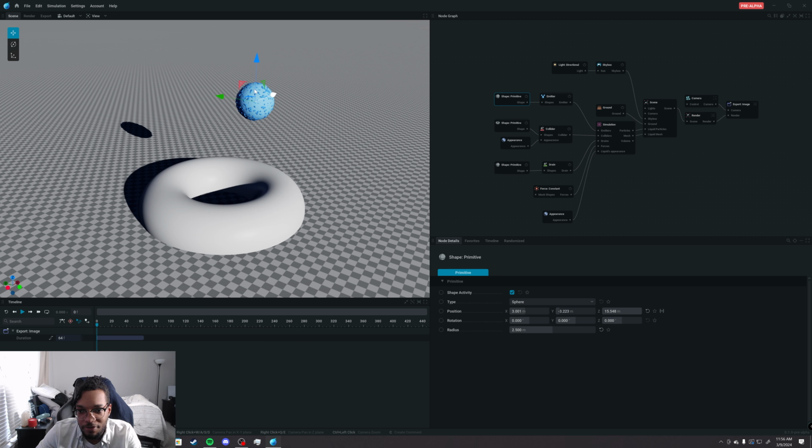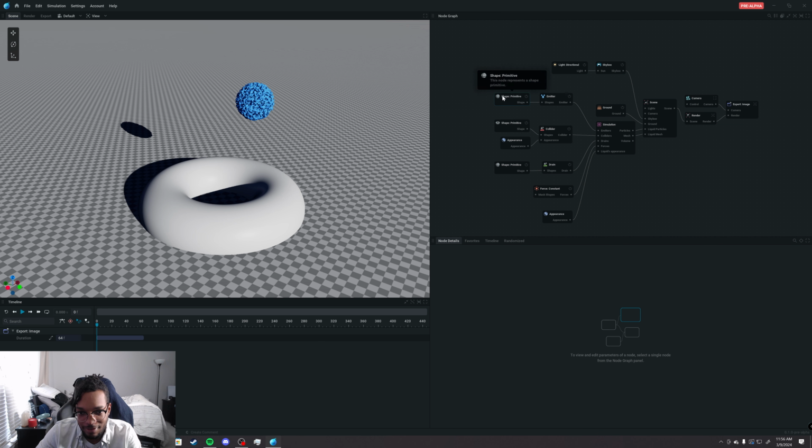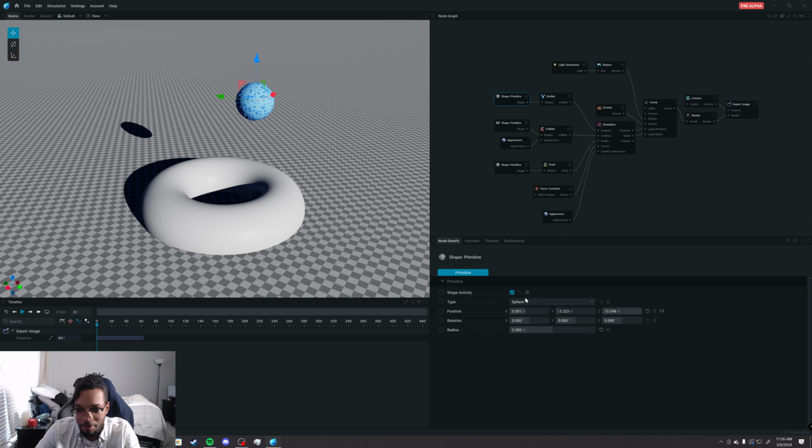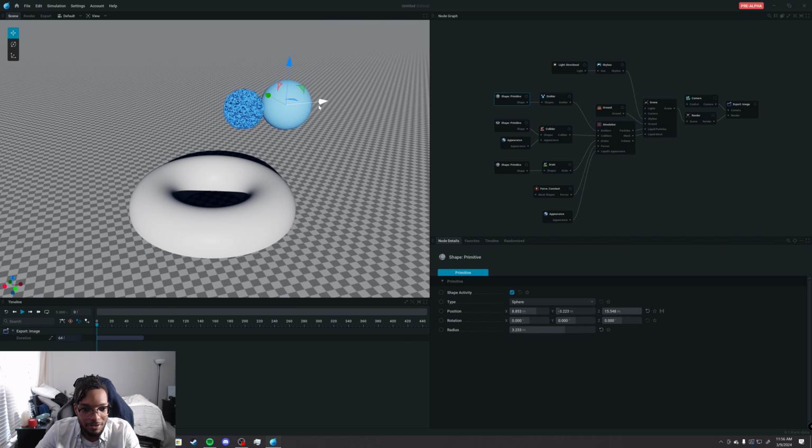There's a circle, there's a sphere right here. I clicked, and this is representing that circle. So the parameters for the circle are on the bottom right of the screen. I can make it bigger, I can move it, and there's a gizmo on the 3D viewport too, if that's easier for you to use.